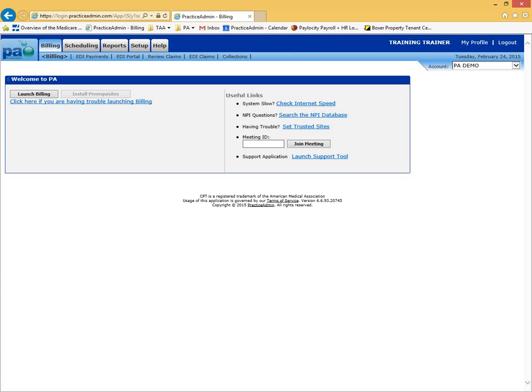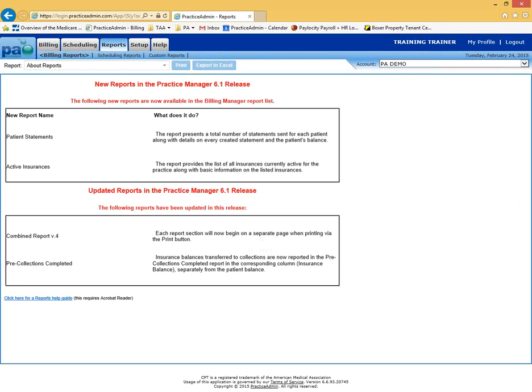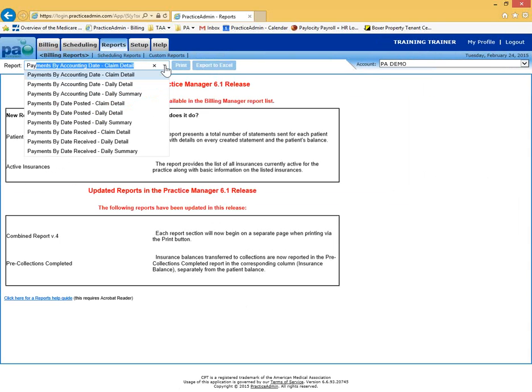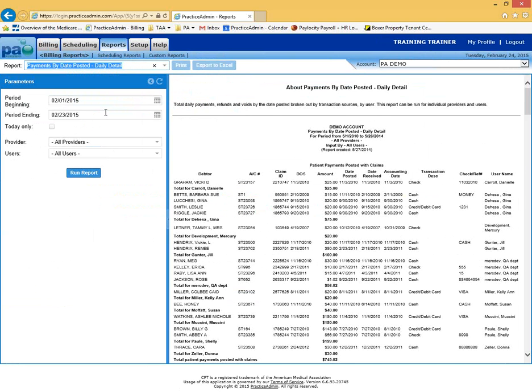To run these reports, you would first log in to our product, go to the Reports tab, and starting with the first report, we're going to click on the About Reports drop-down menu, and we're going to find the Payments by Date Posted Daily Detail.